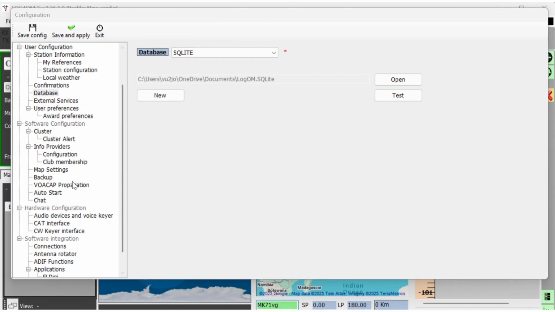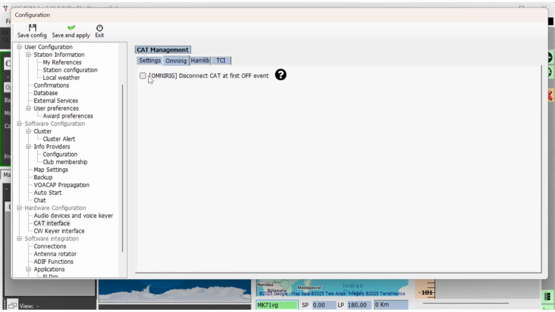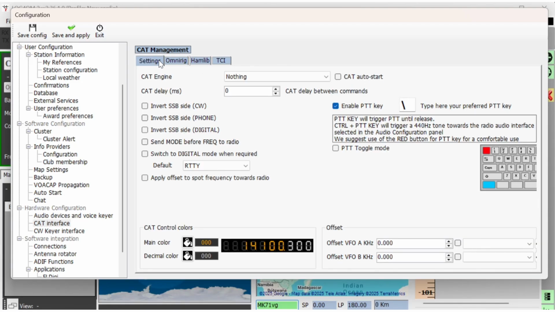From database, I am now moving to CAT interface, for which there are options. CAT engine has to be chosen. Default is nothing, but I already installed OmniRig, so I'll choose OmniRig, and I'm enabling CAT auto start and send mode before frequency. This much I have enabled in the CAT control.